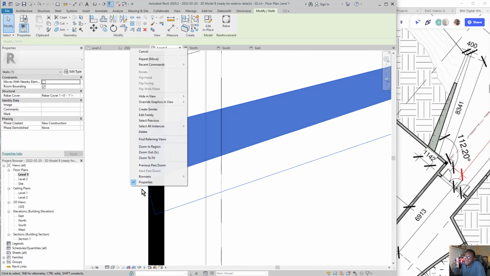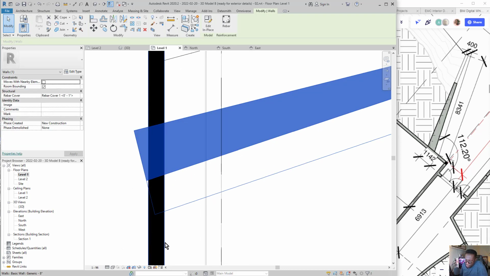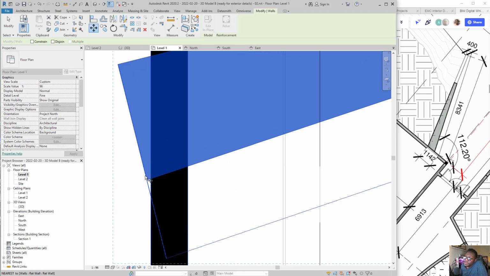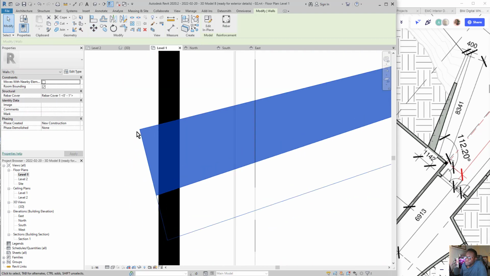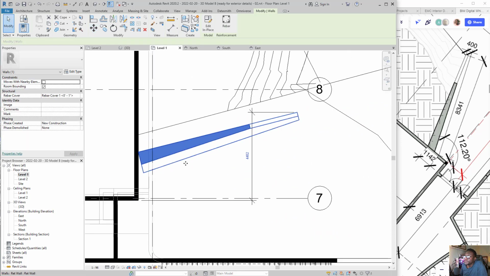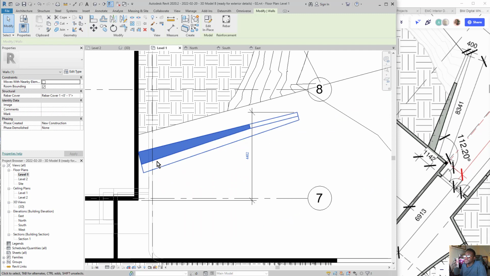So that length is from actually the center of this wall. So I'll move this. Right, here we go. Actually, no, it was from this corner. Move that up to here. There we go. So this is actually the correct length of this wall that's there.